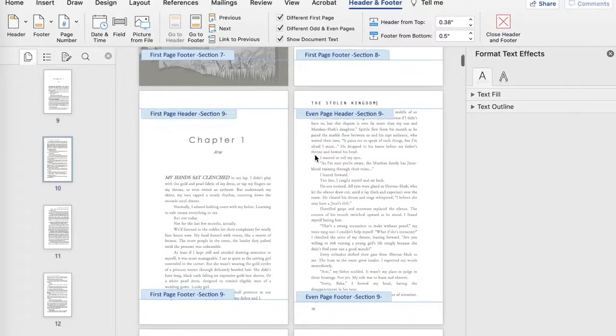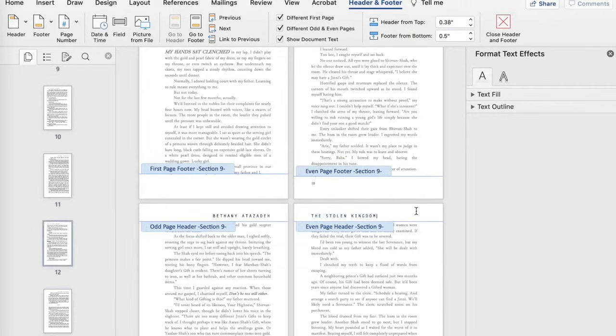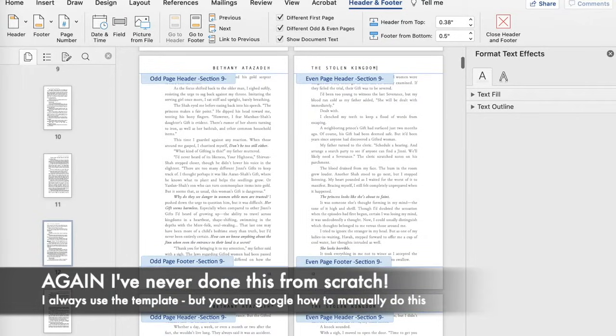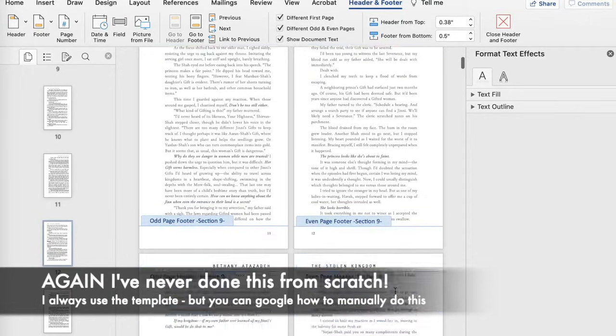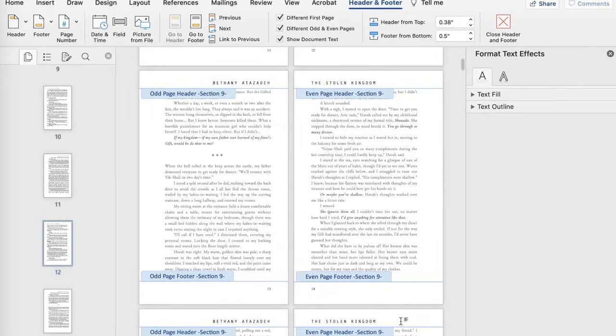So what you're going to do is switch back between odd and even numbers. You're going to put your full author name or your pen name on one side header, and on the other side of the header you're going to put the title of the book. Just the title, no subtitle, none of that. It doesn't really matter if it's left side author name, right side book title, or left side book title, right side author name.